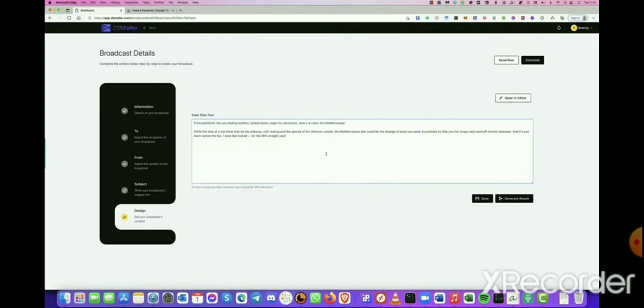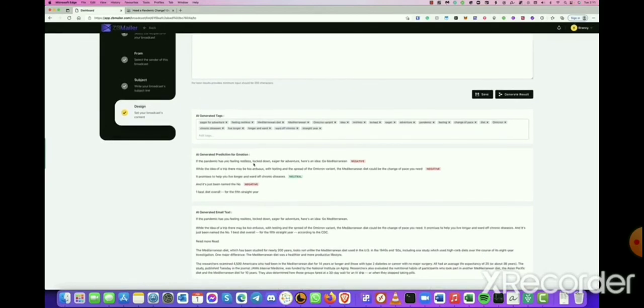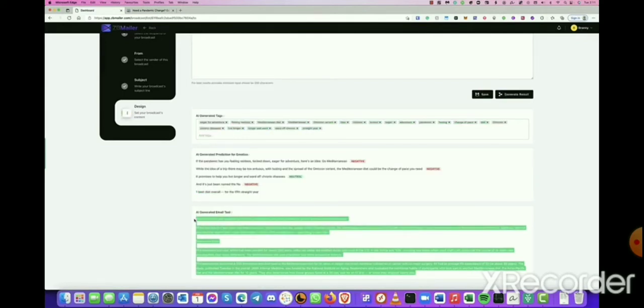Now, if I want the AI to generate some kind of text, tags and so forth, I'm just going to click on generate result, and this is basically going to give me all the AI generated tags. So it's got the Mediterranean diet, all kinds of tags are added on here, and if you want, you can add more tags. Over here, it gives you each prediction for the emotion, whether it's negative, neutral, or positive. It'll give you all that information over here. And this is basically what the AI is going to change a little bit. So you can see this is the AI generated text.